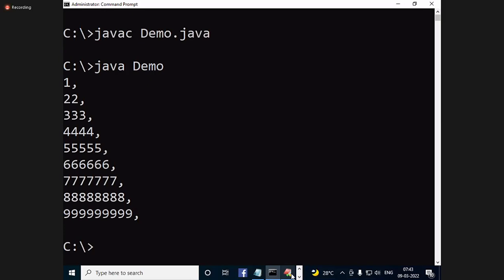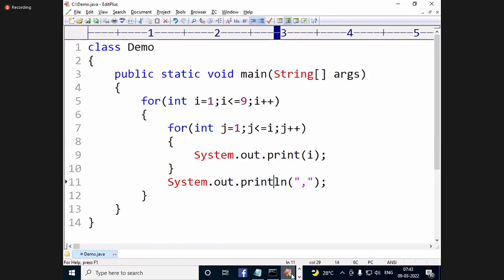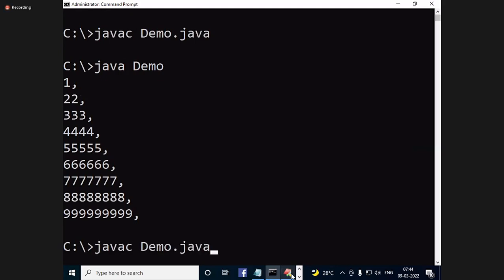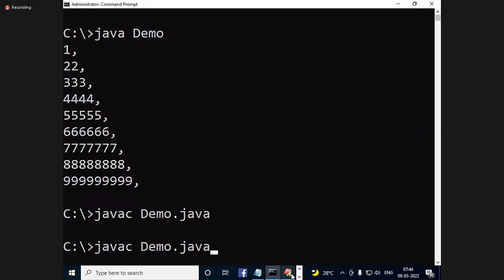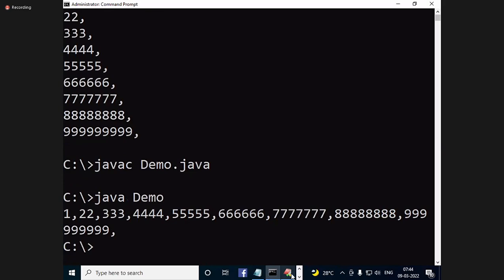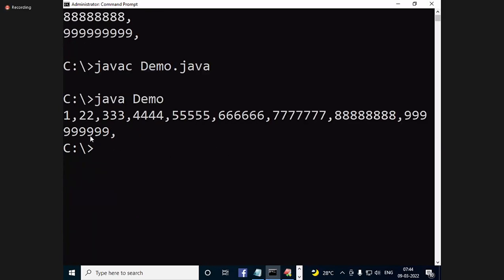See, 1 comma, 2 times comma. But again, what happened? Next line printed. Reason? println. Here also I'll remove ln. See. Like this. Now here, 1 comma, 2 times comma, 3 times comma. Like this. Last, 9 times.